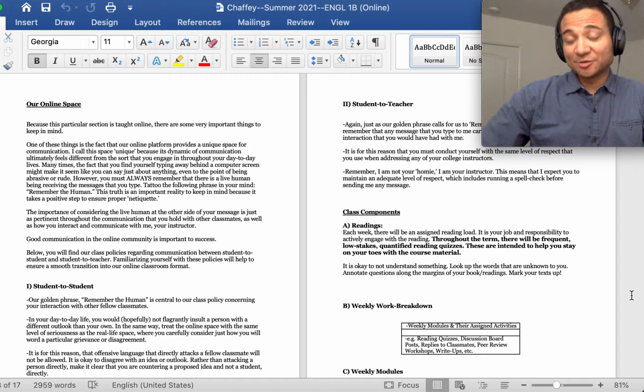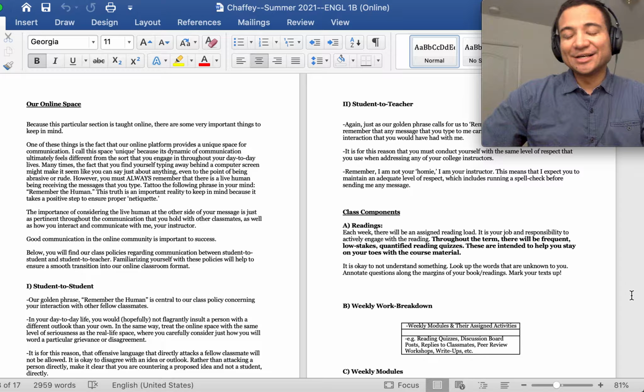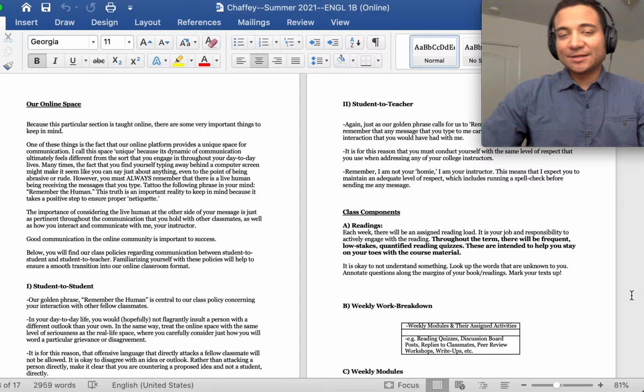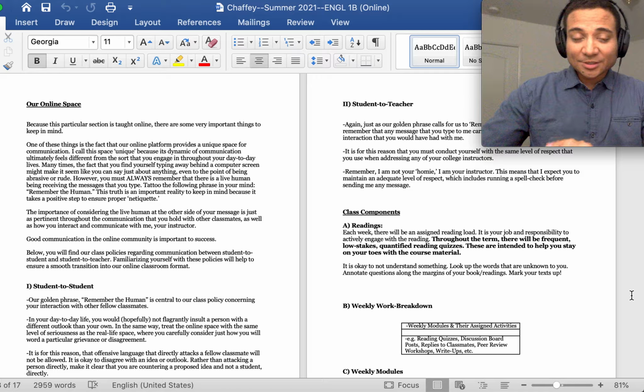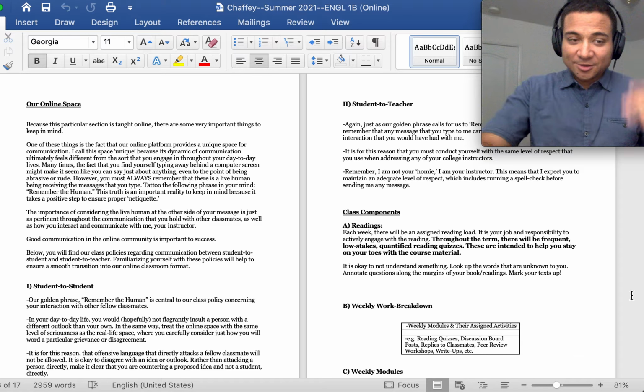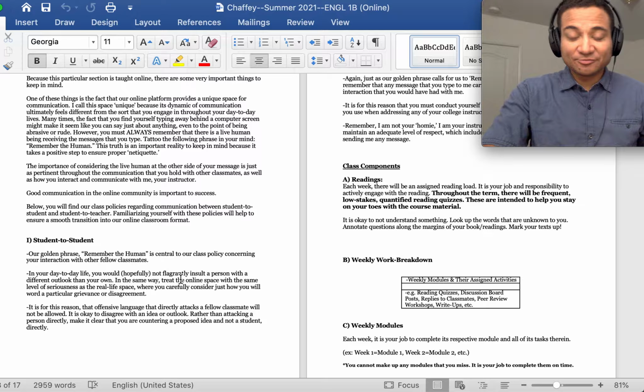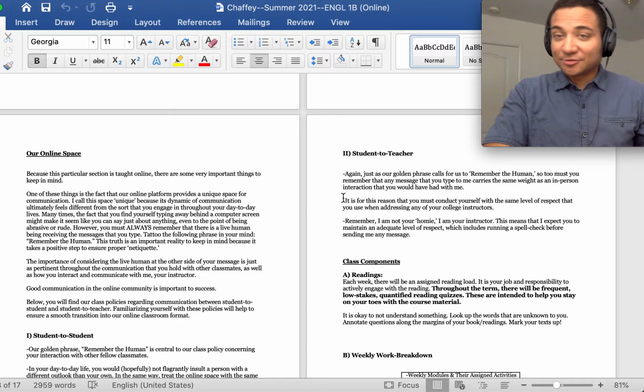Now, this is a particularly important phrase because oftentimes when we're online and interacting with others, all we see is a disembodied avatar. And it's easy to forget that there's an actual real life person on the other side of that screen. So you have to remember the human. And that goes just as much from student to student as from student to teacher.